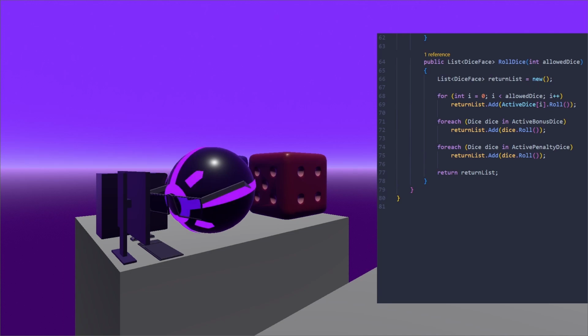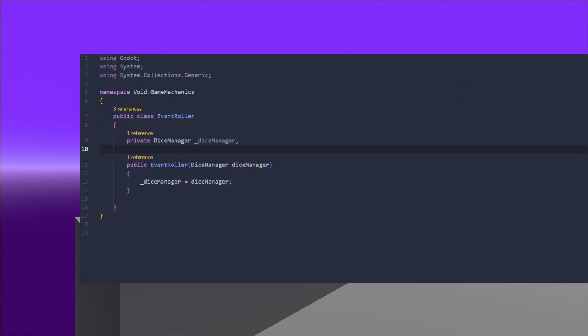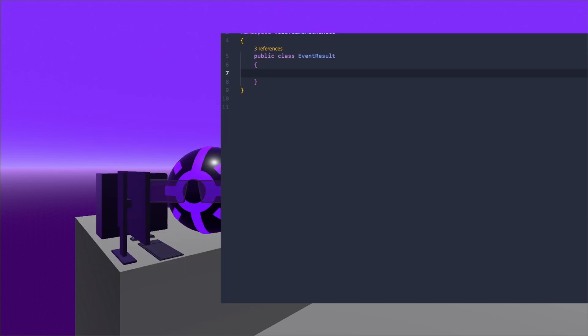And this time, an event roller class. The goal here would be to handle some special conditions for what dice would be allowed to roll. I'll worry about that part another time. But the main thing would be to create yet another class that this class would call, that summarizes all rolling results in a neat and tidy way.